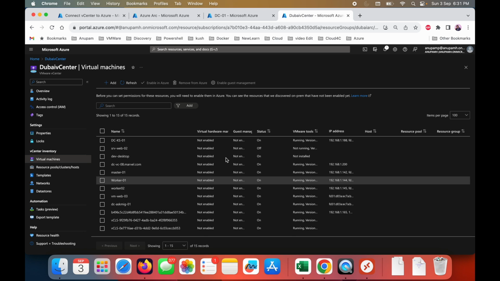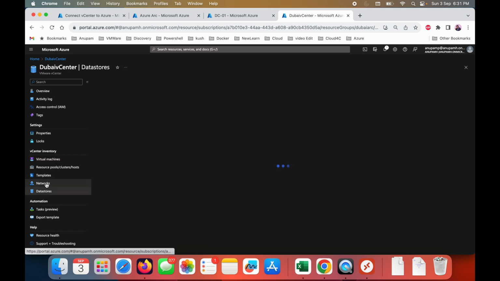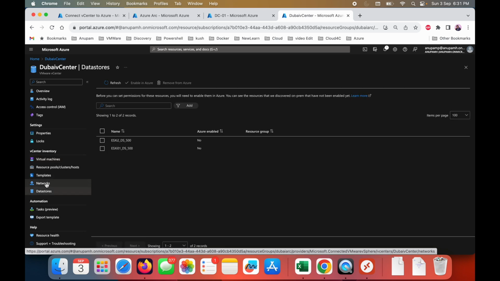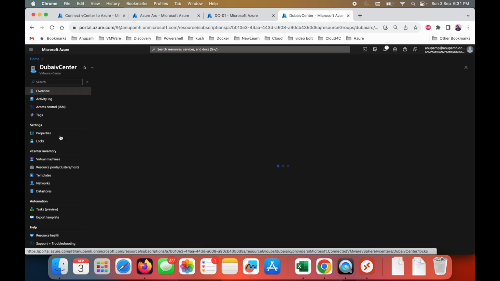And you can do multiple things, like you can see your inventories, you can see your network, you can see the data stores, what we have, right? So you can have a complete control and view from here itself. And you can enable Arc for whatever VM you need.